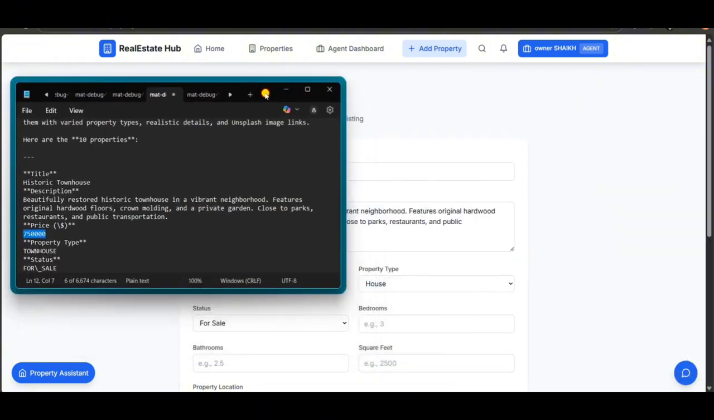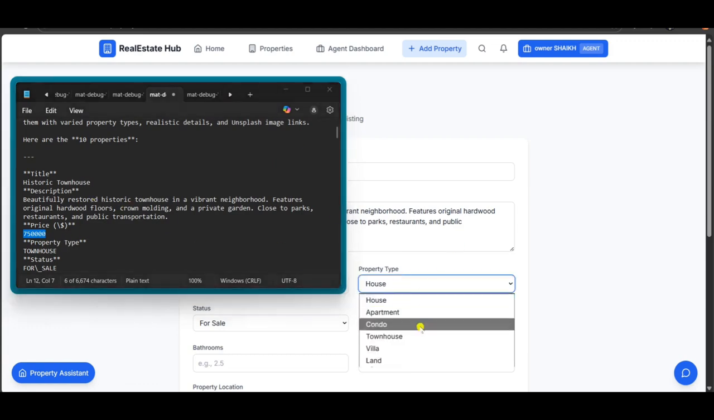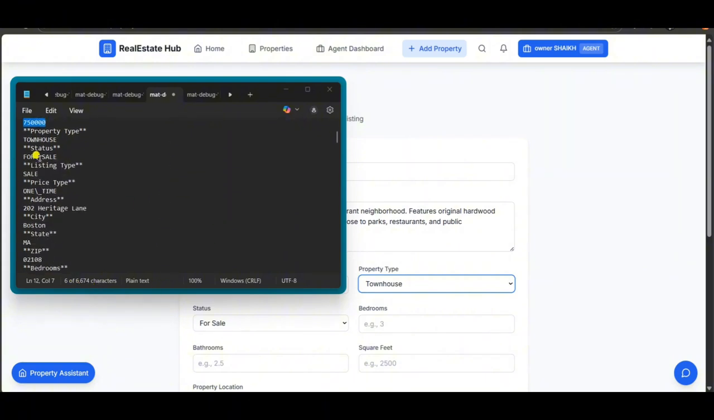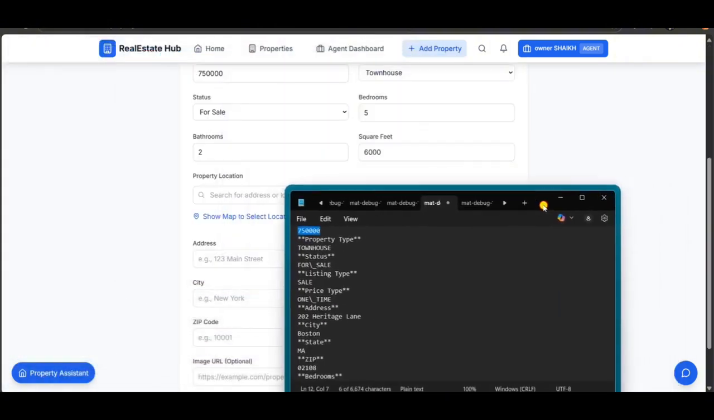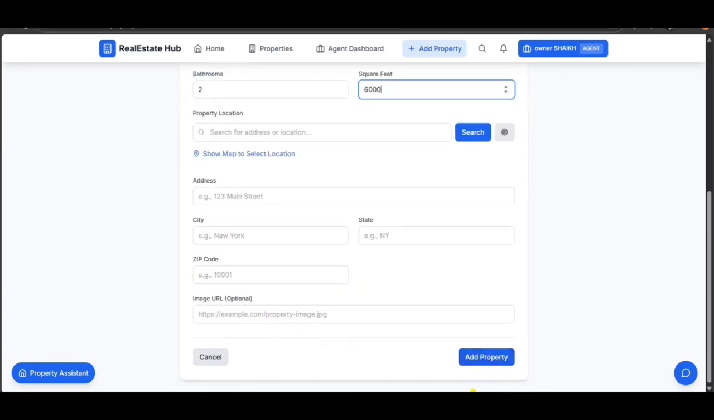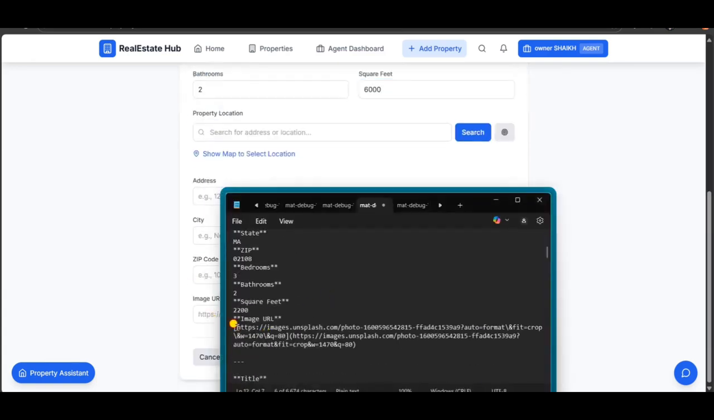So we have added it. Then we have the price of it, and we have added it, and it is a townhouse, I guess. Yeah, it is a townhouse. We will select it. It is for sale, and it is okay. Then we have other things. Let's add some bedrooms. I think we should add 5 bedrooms, and we will add the bathrooms as two. And for the square feet, I will add 6,000 square feet. So it is a townhouse of 6,000 square feet, and we will need to add the location as well.